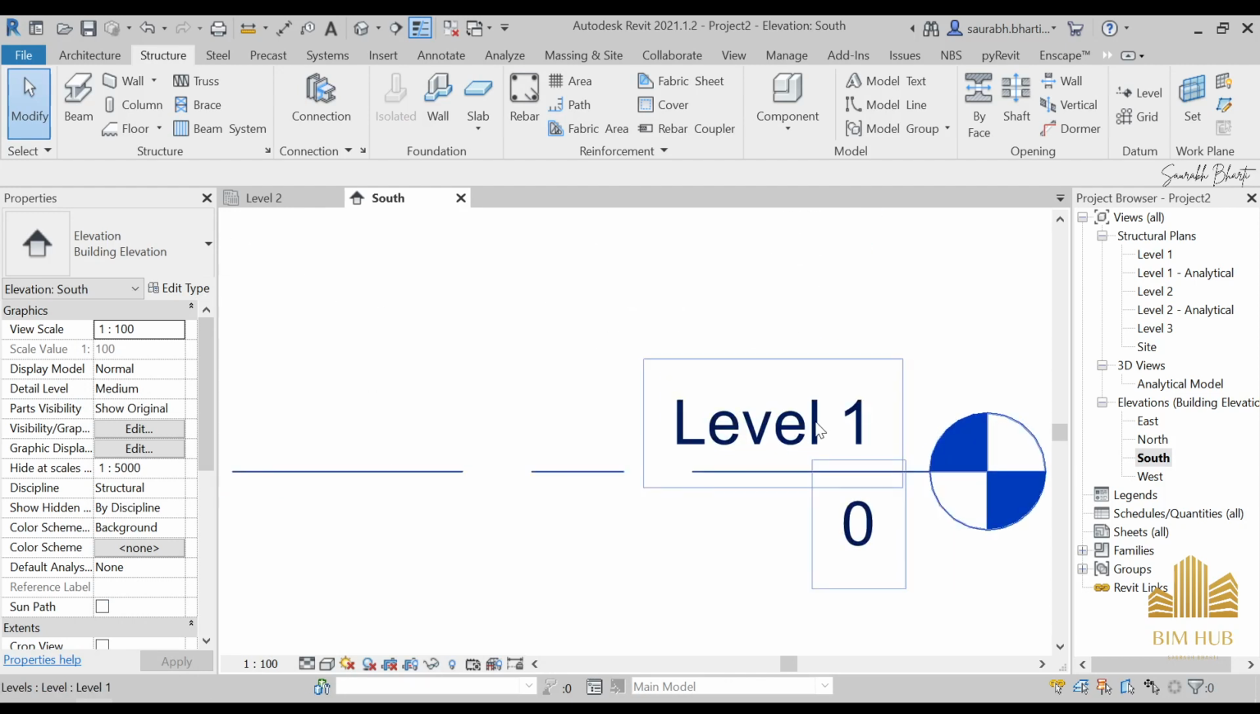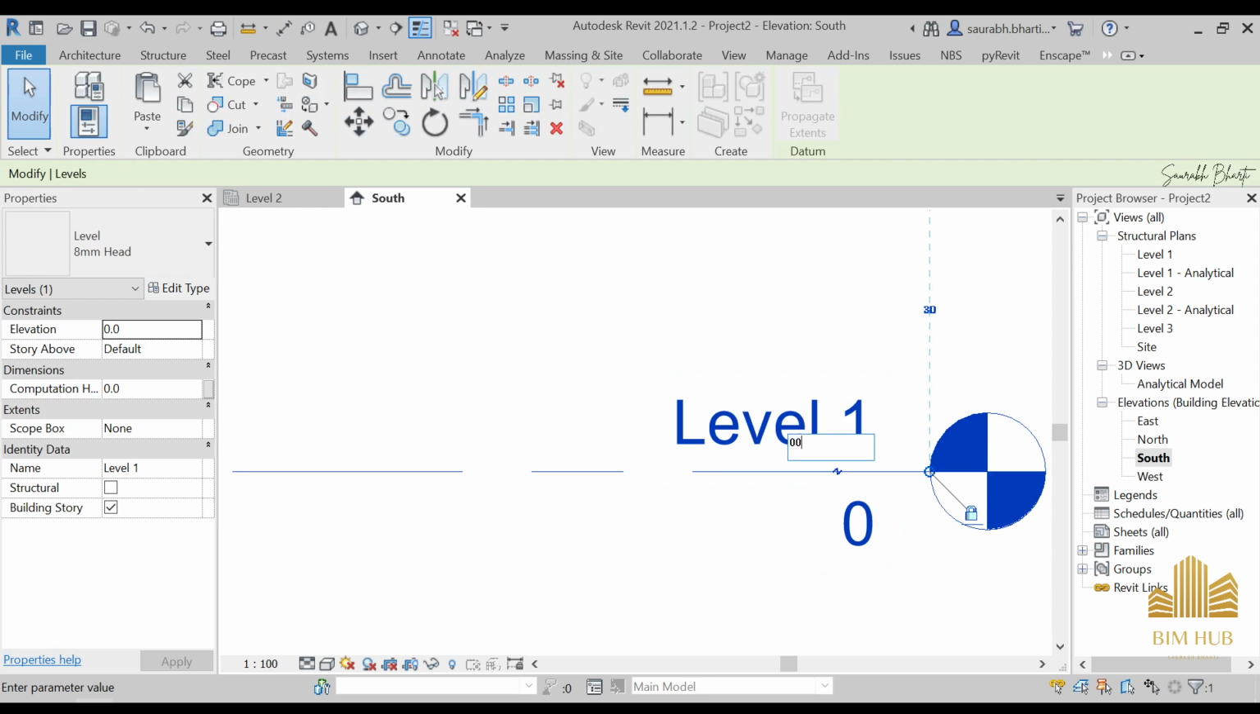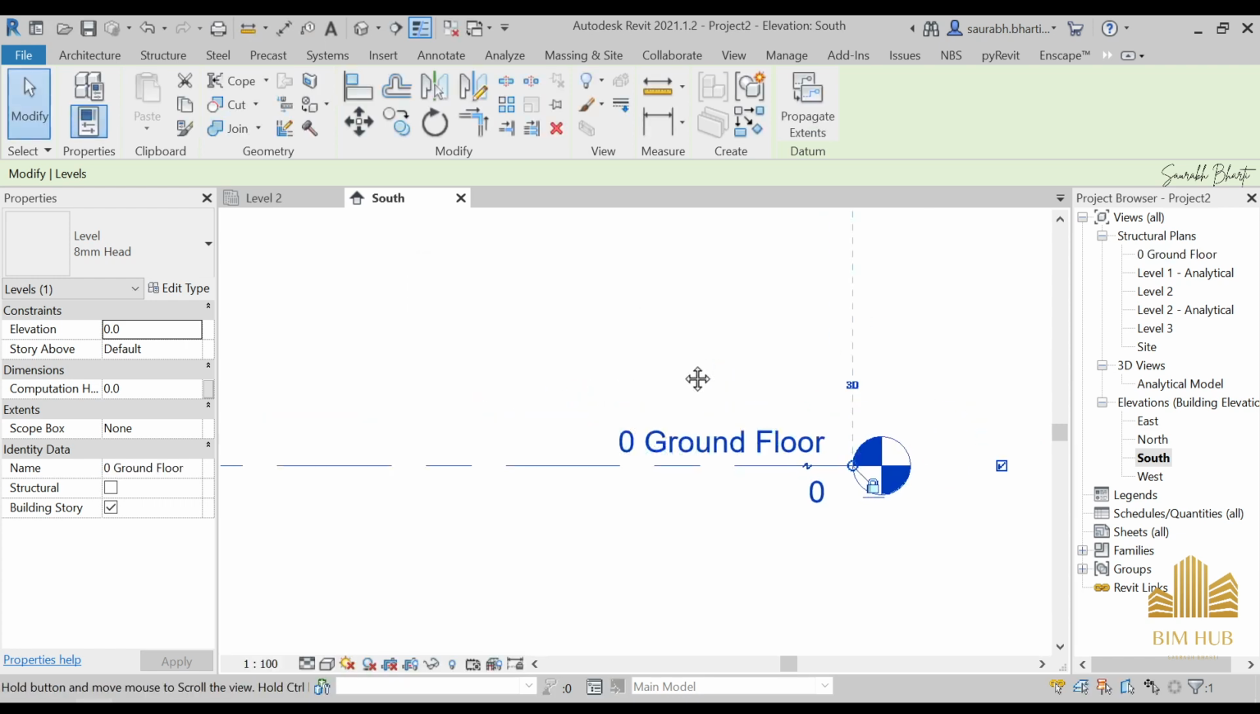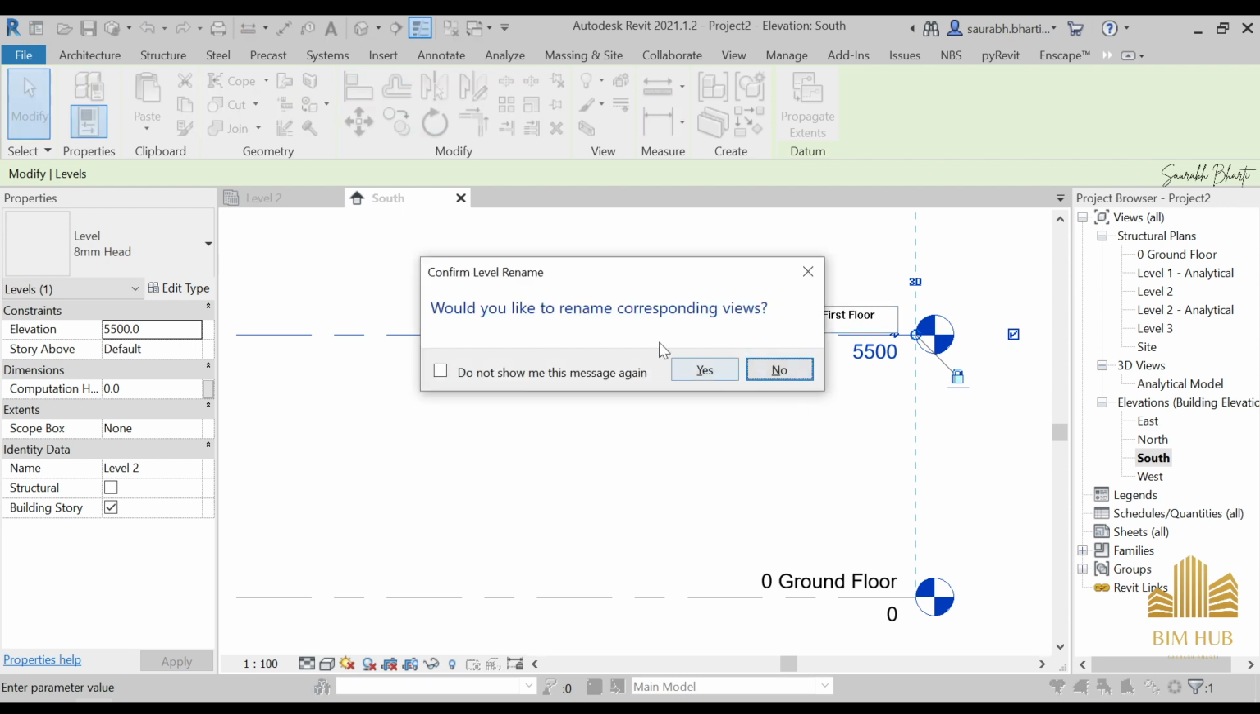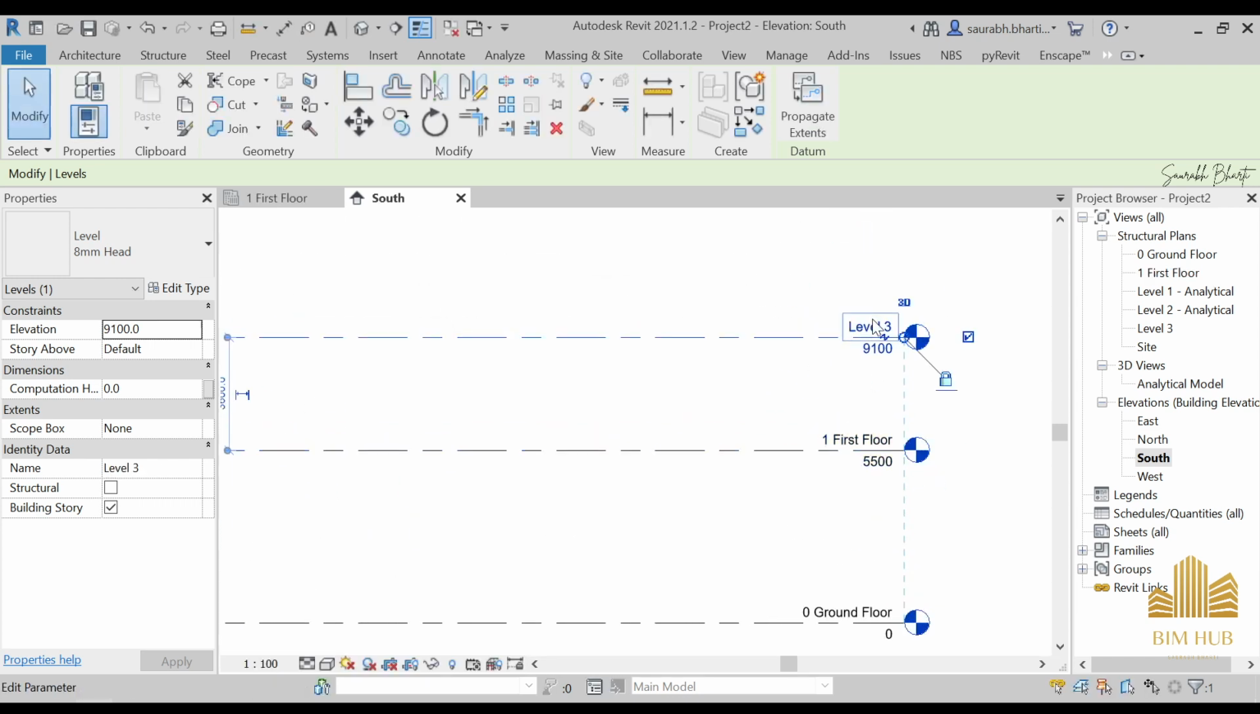For example, this is at 0, so this is like ground level, so we have to give it a name. For example, I'm giving it a name like 0 ground level. Ground floor also you can say. Okay, you can just give it a name as 0. Press yes. Then here is level 1, so that it can get arranged over here at the level that we want. So over here we have to give it 1, first floor, and it will ask you, would you like to rename corresponding view, and you will click on yes. Remember that. Then you can rename it as level 2, and you can write its name as second floor.